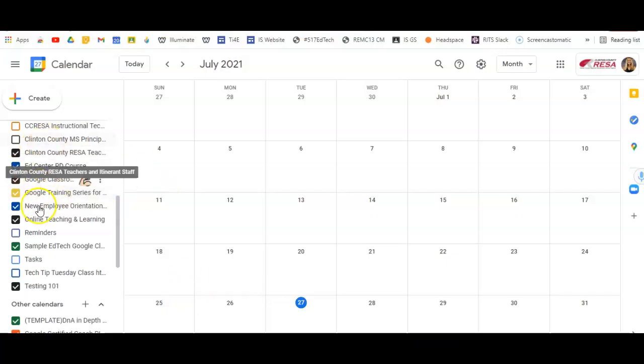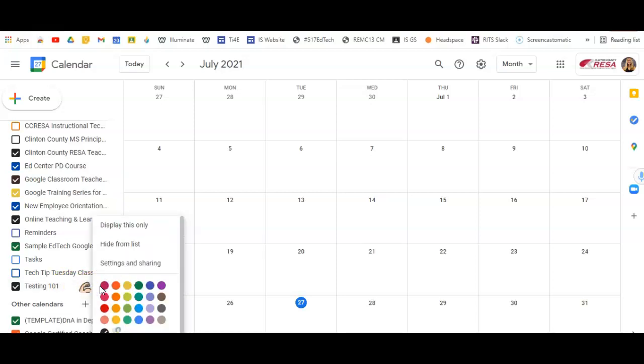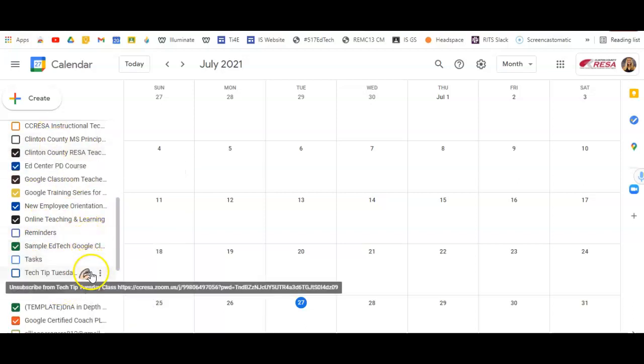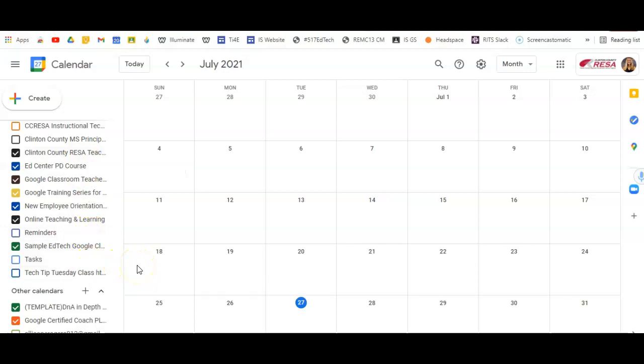So here you can see I have a giant list of various Google Classroom calendars that I might want to clean up to prepare for the coming school year. If I hover over one of the calendars and click the three dots for options, I can select Hide from List. It's going to remove it from that list, so it's less clutter, but it's not permanently deleting the calendar. It is still connected to that original Google Classroom.